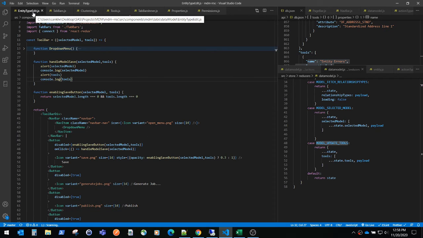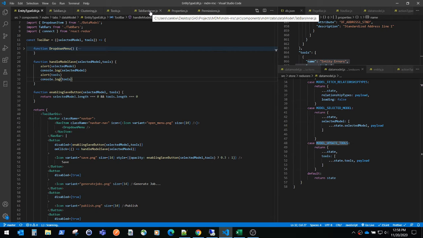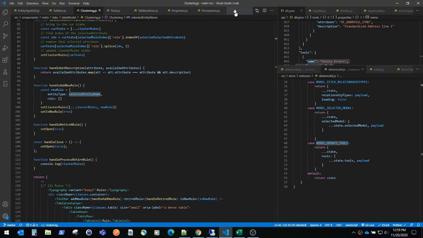From higher order component one to the tab bar, and to the tools, to the tab bar inners, and to the property. This is how things are working across each other together. So really these five components work together and make that happen.